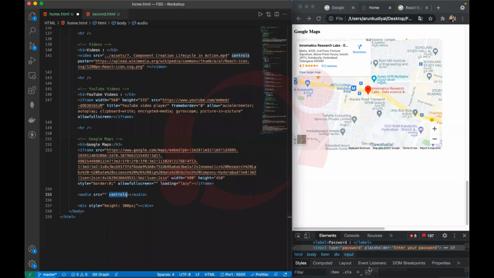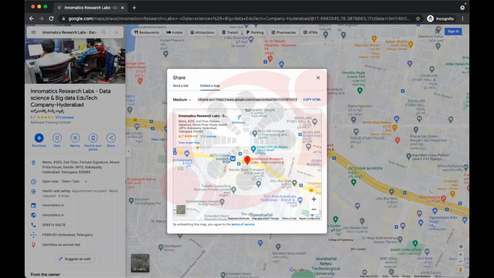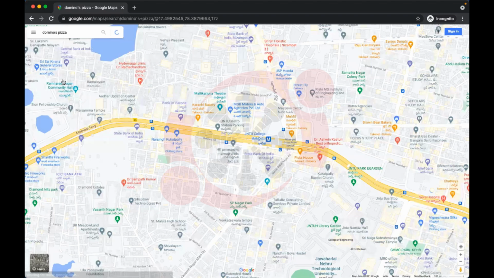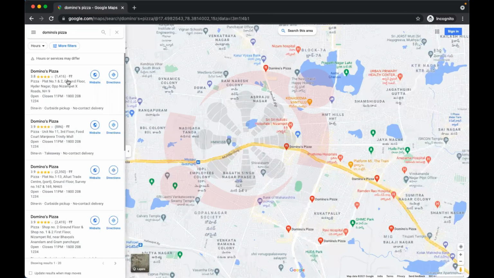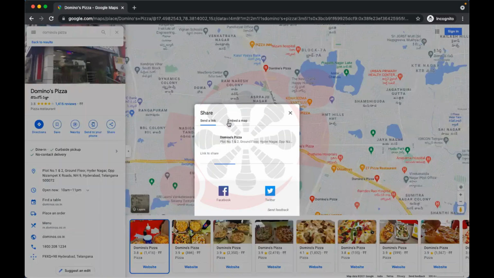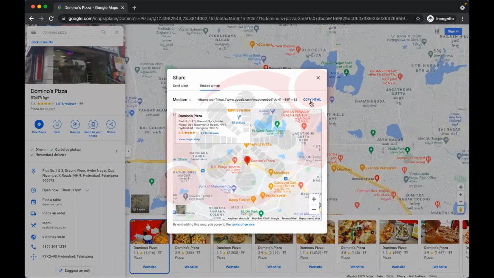How does the embed option come? You'll have to go there to get the embed option. So again, let's go ahead and search for something else. Let's say Domino's. Okay. So if you go to Domino's Pizza, it's obviously going to find the Domino's Pizza nearby to me. But yeah, let's say I got this Domino's. Okay. I can click on anything that you have. Okay. And I can go to share and then click to embed a map and copy the HTML from here. Okay. So once you copy the HTML, you can paste it in your document itself. Make sense? Cool. Any doubts?